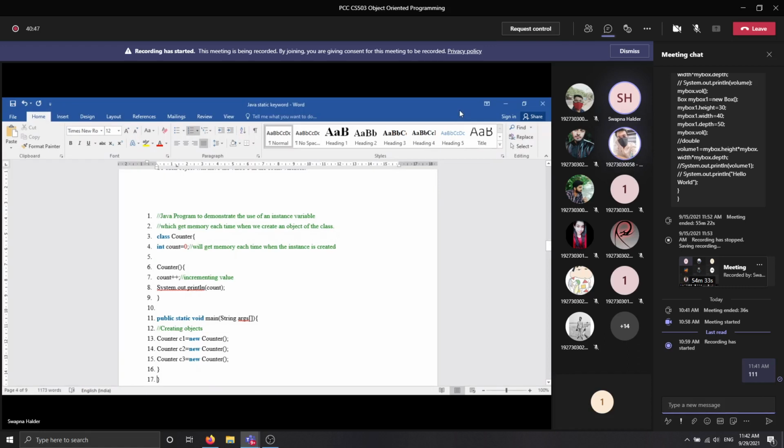Ma'am, the program will start from the main function, then it will create a new object called C1. Yes. Then int count will be initialized, and then the Counter constructor will be called. Yes. Then the count value is incremented by 1, and the output is given as 1. Then a new object is made, C2. Then the count value becomes 0, and then the count output becomes 1 again. Yes, very good.